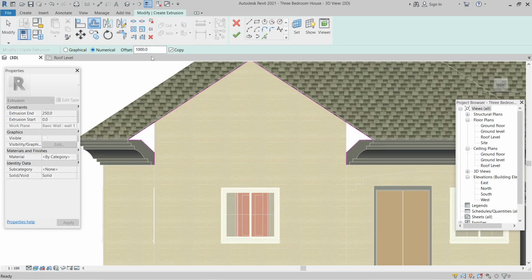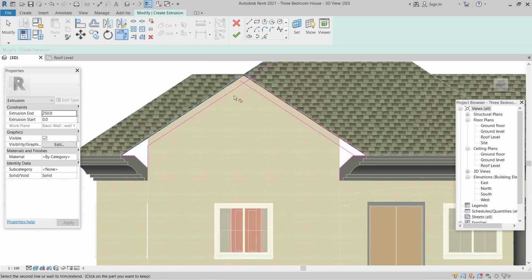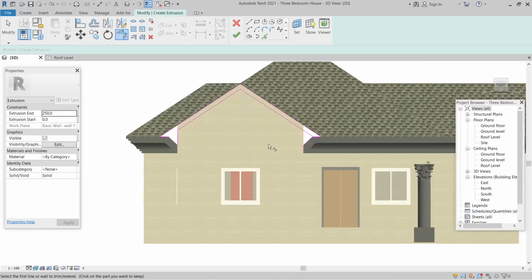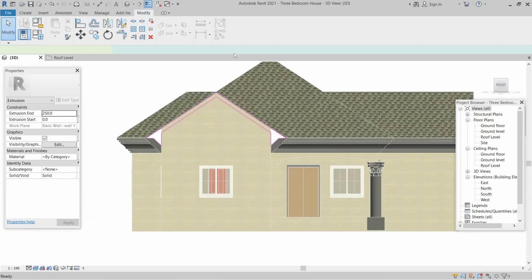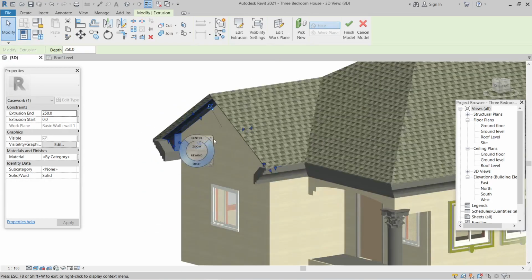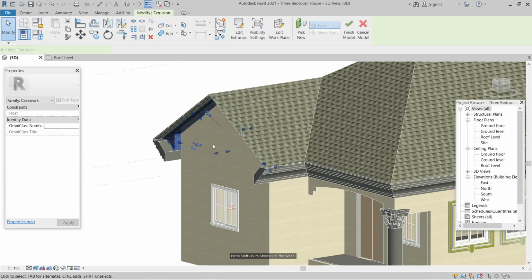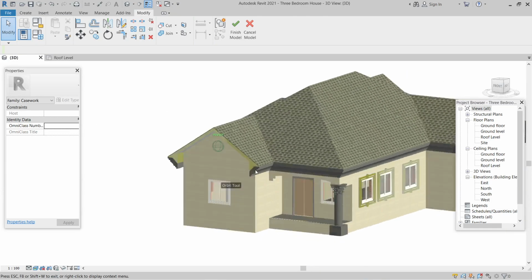Offset 150 for each, 150 here, here, and then I trim them, so that's it. It's very simple and easy. See, so what I have to do is select it again, drag it to the face of this. See, now you can see you have something nice.